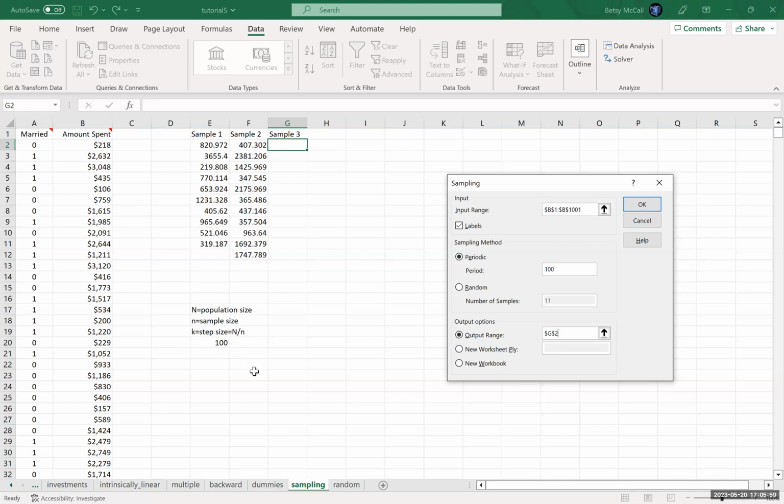Now, if you have an odd sample size, you may have to round up or round down your step size to a whole number, of course. And then you may get that number that you were expecting, or you may get one additional one, depending on where the initial random start of your systematic process began.